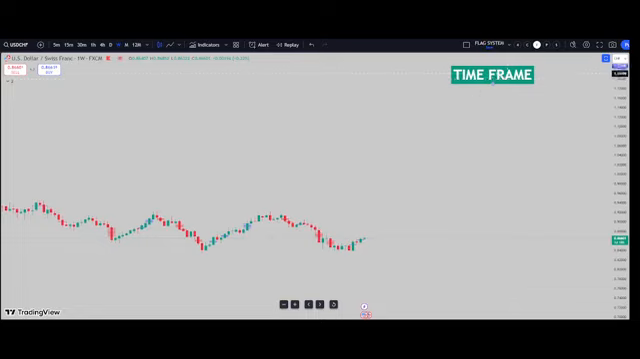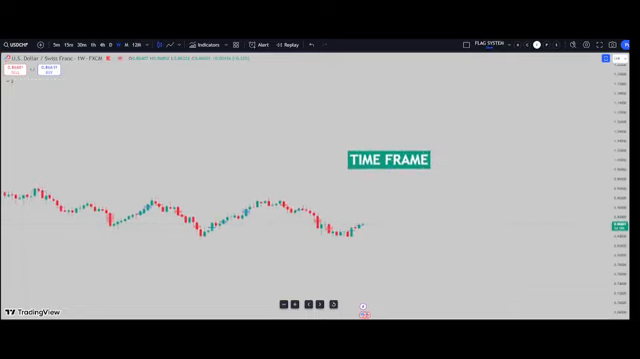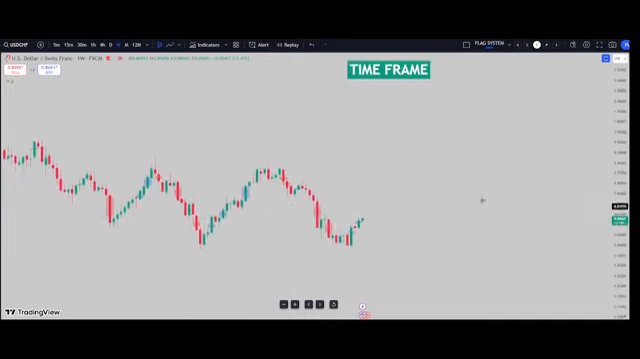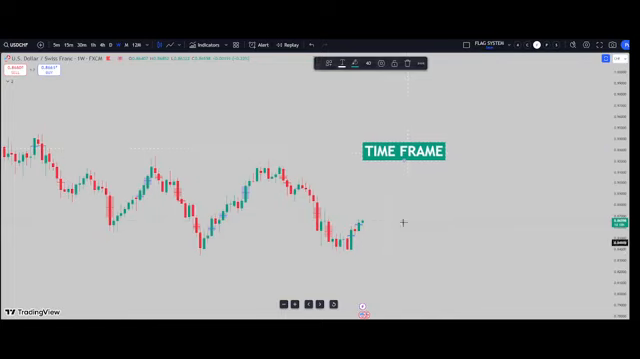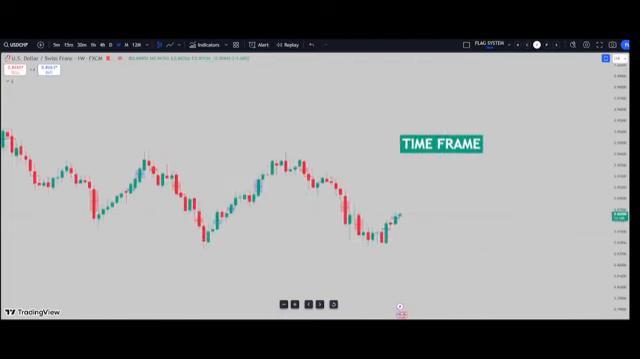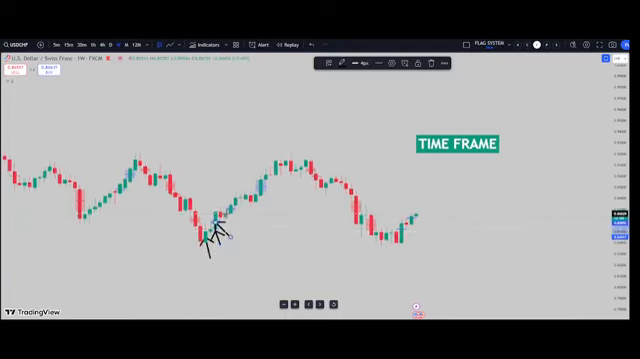Now on the weekly time frame, the meaning is that all the candlesticks here, it took each candlestick 1 week to form. You understand? This one week to form, 1 week to form. Each of these candlesticks took 1 good week to form.